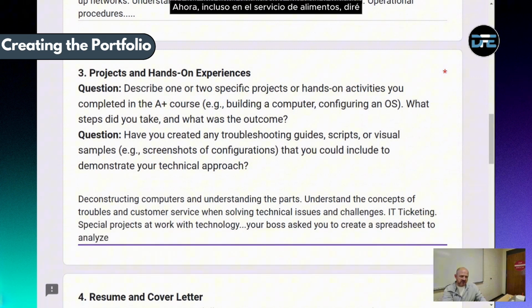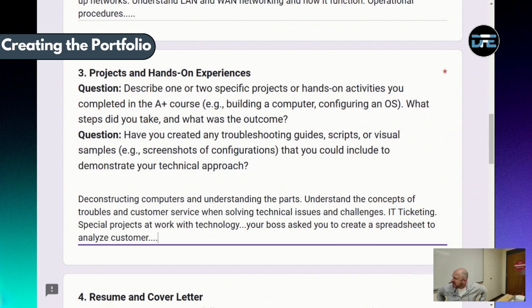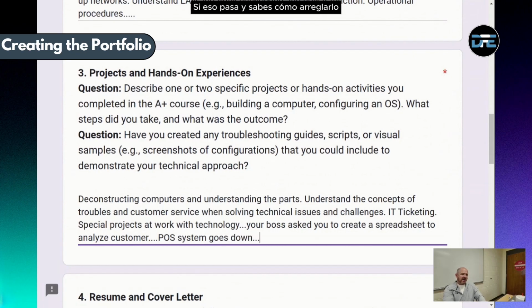Now, even in food service, I'll say you work at Dunkin' Donuts. I'll give you a Dunkin' Donuts example. Maybe the POS system. What's the POS at a Dunkin' Donuts? What's a POS stand for? Point of sale, right? So the POS system goes down. If that goes down and you know how to fix it, or you know how the processes of rebooting it are, that's a technical skill.